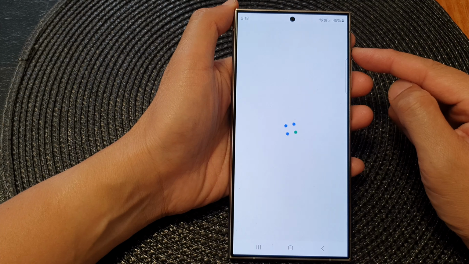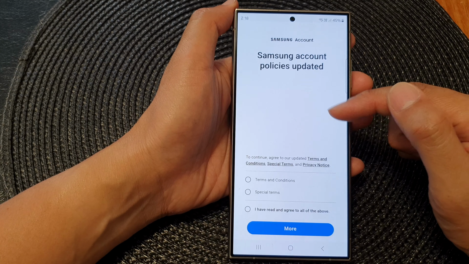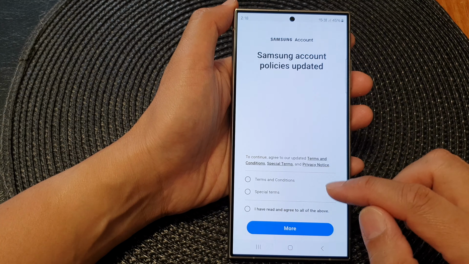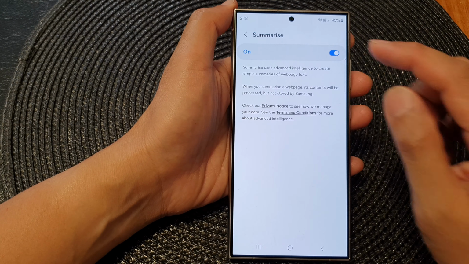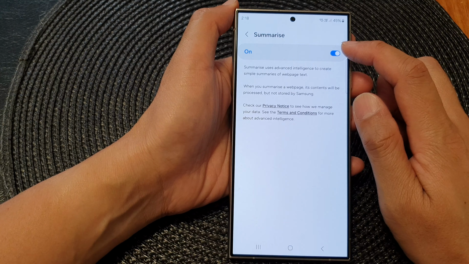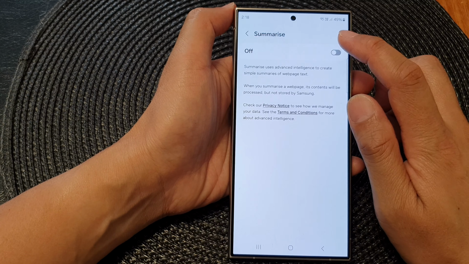Now when I tap on the button to turn it on, it now goes to this screen here and checks for the update. So I'm going to agree and then tap on more and agree. And once you have agreed to that, it is now switched on. Tapping on the toggle button will allow you to switch it off again.